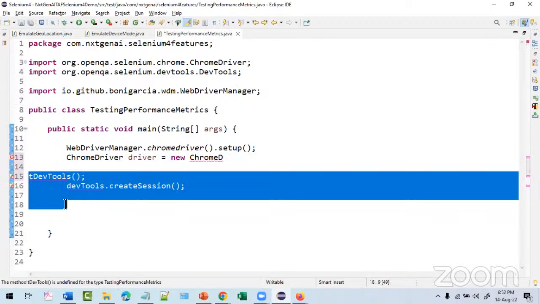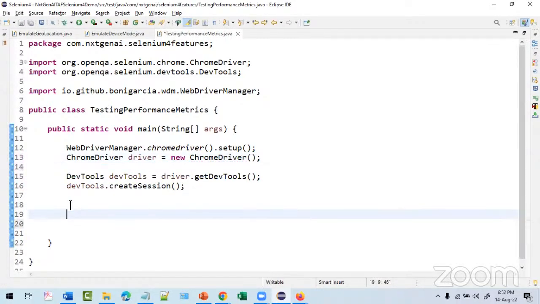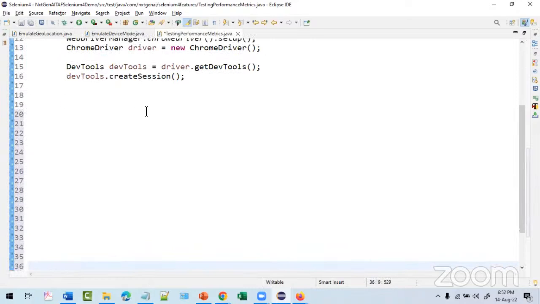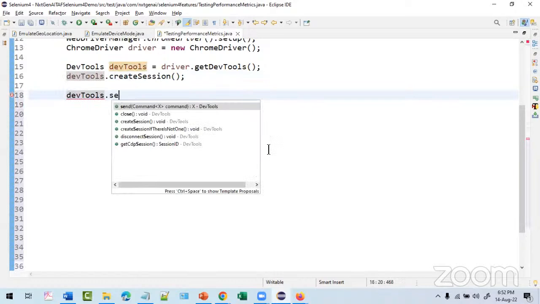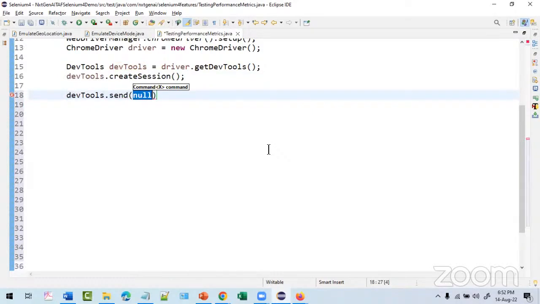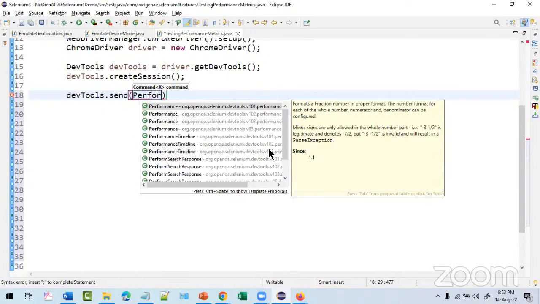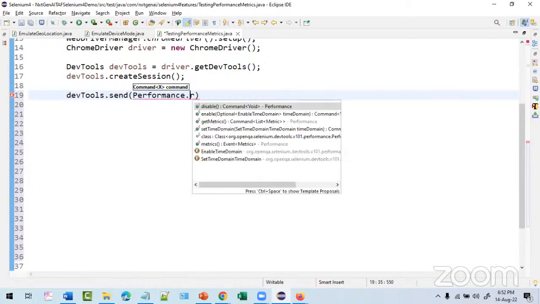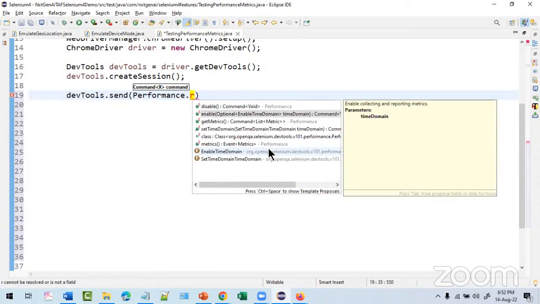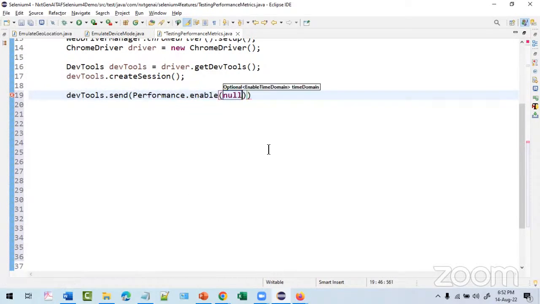We are going to test it for Chrome driver, Chrome browser. Now, with this object, you're trying to send the performance dot enable. Okay, you can give this as an empty one. Optional dot empty.